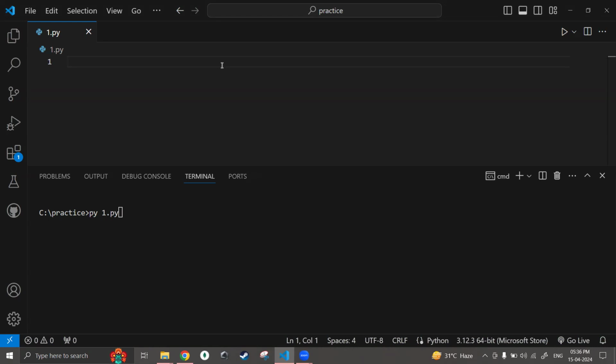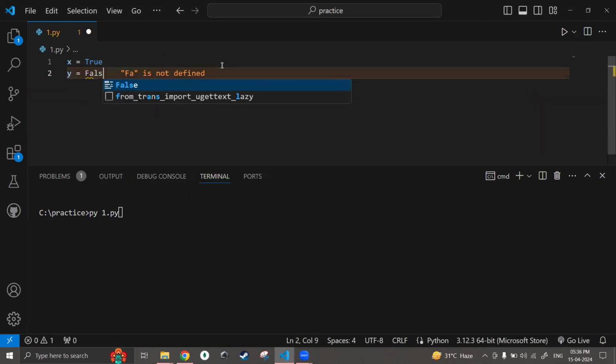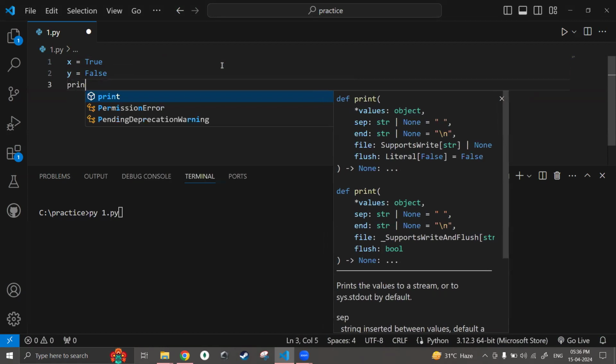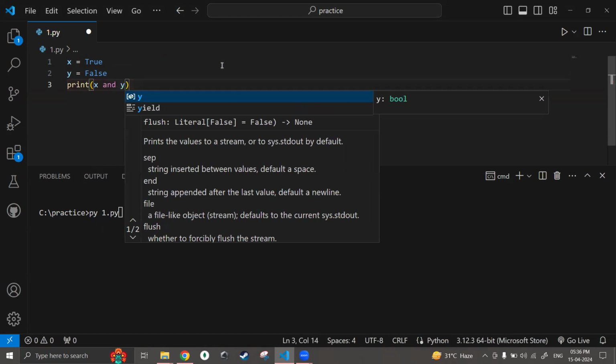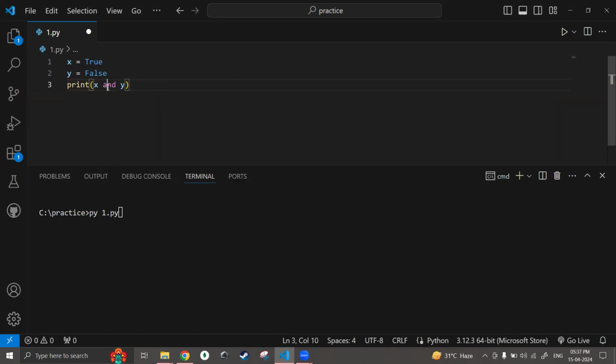Let's say I have x is equal to true and y is equal to false. If I try to print x and y, this AND operator will check whether both the values are true or not. The basic definition of the AND operator is that it checks whether both the values are true. If both are true, it will return true, or else it will return false. That is what we have understood till now.